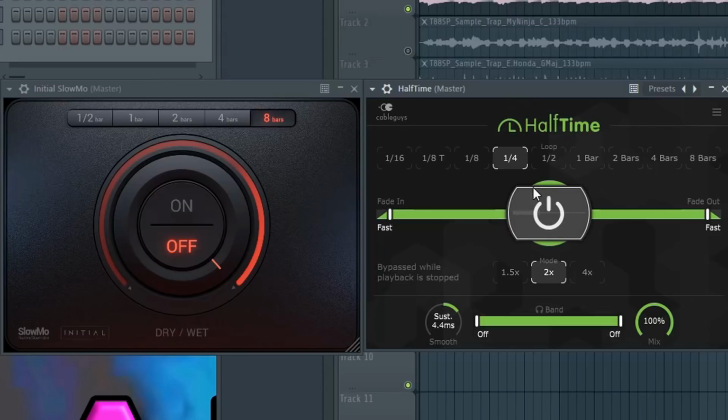I do want to point out something that wouldn't be obvious. You have different modes here, so you can do 1.5x, which is like YouTube standard, I guess, for SlowMo. And then you have 4 times that. So let's hear half in 4 times mode. Let's go ahead and hear that.